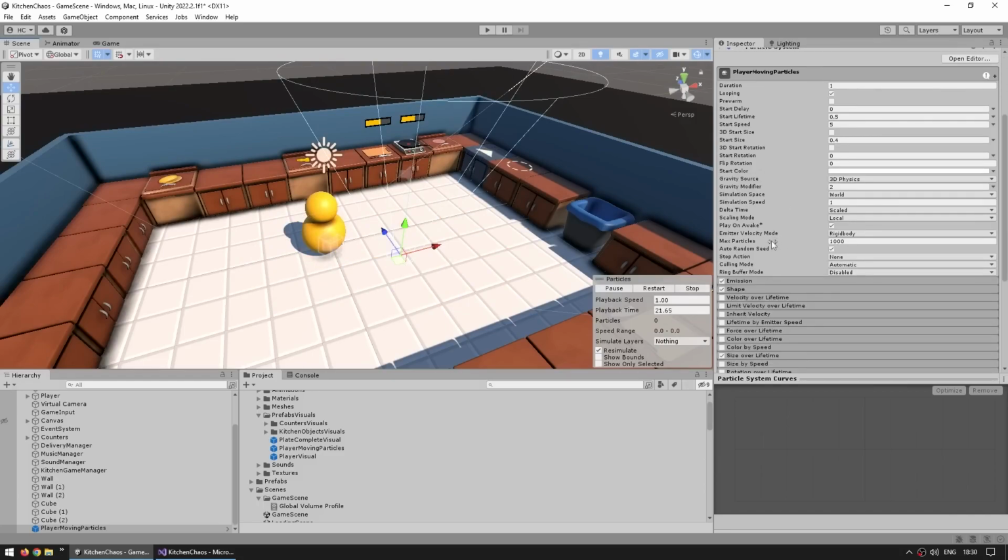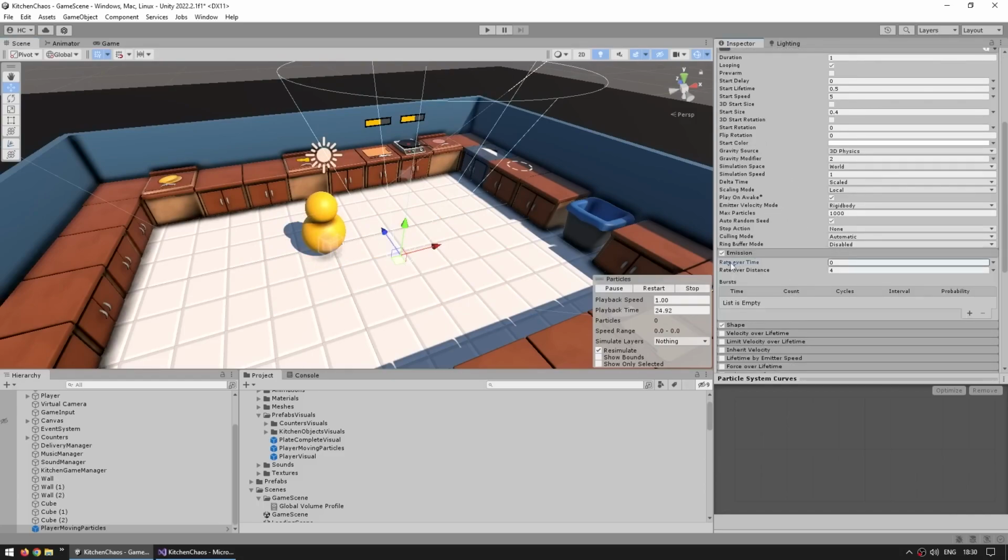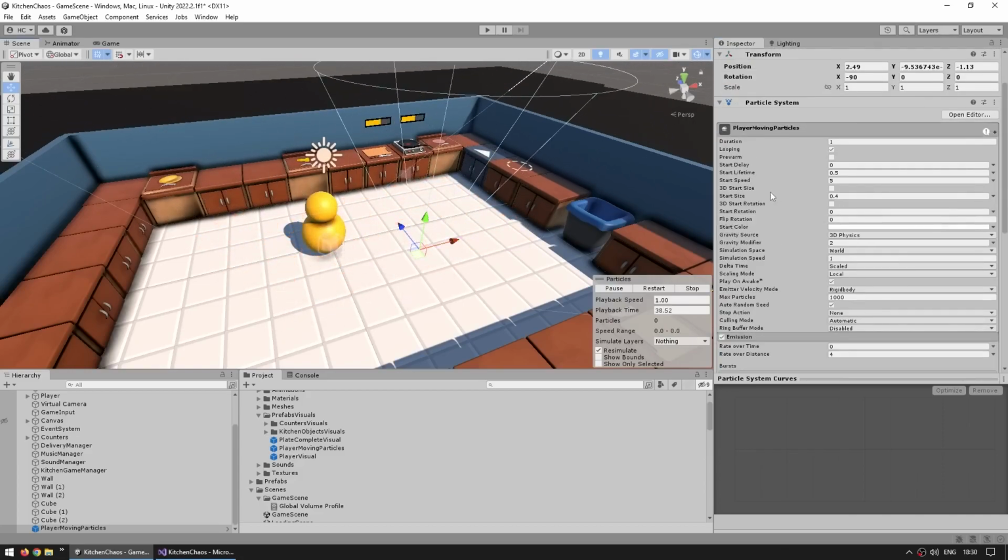The way this is set up is over here on the emission. On rate over time, it is set to 0, so it doesn't spawn anything automatically, and it only has over here the rate over distance. So as it moves, it's going to spawn that number of particles. Then the other settings, they're all pretty basic. So there's some gravity, so they fall down, just like the stove counter particles.